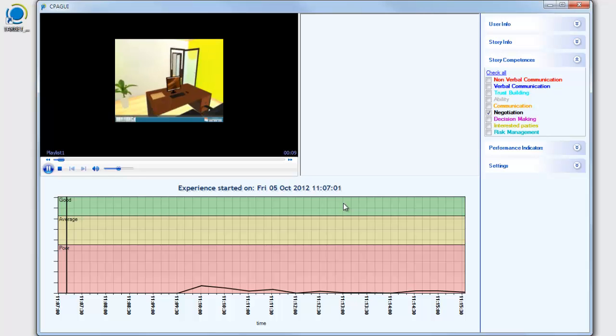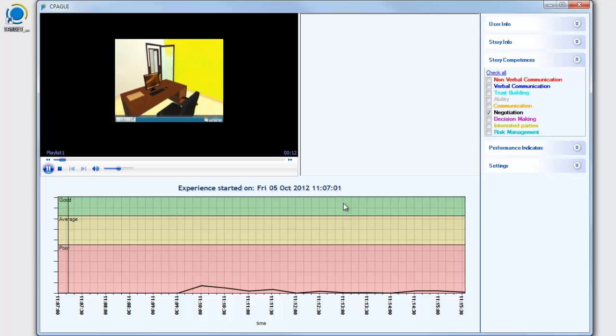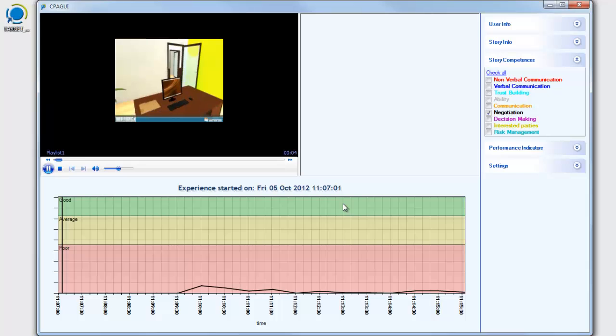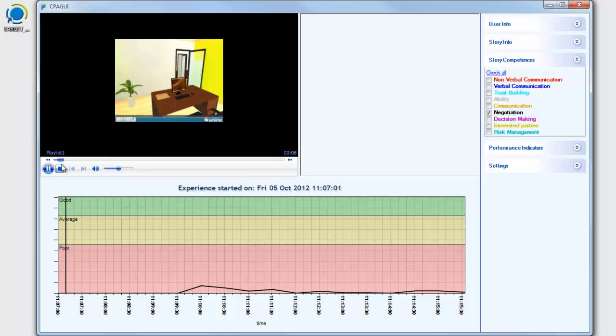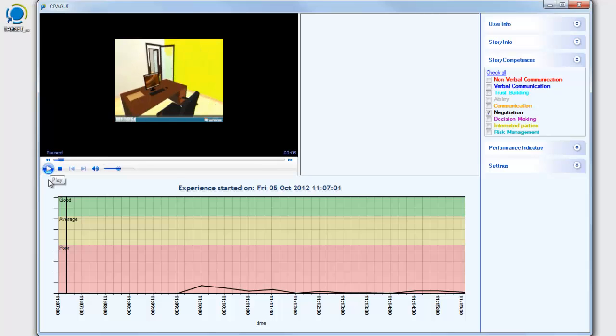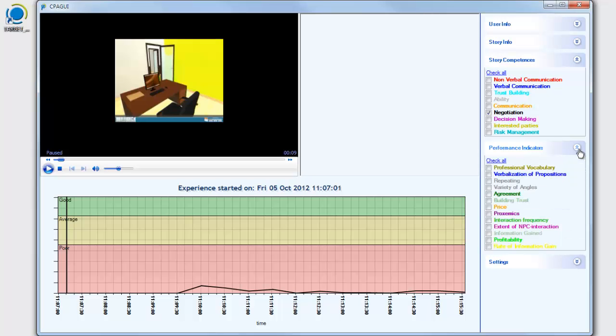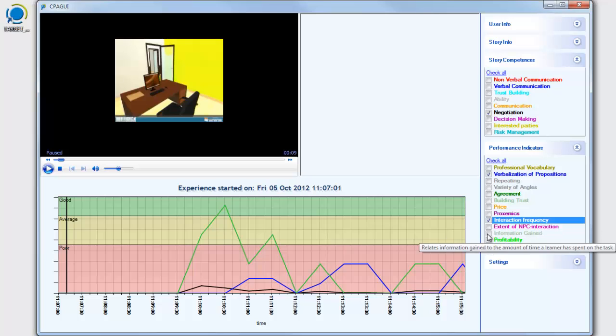Now we will look at reflecting on your experience. Now that you have played the story, you can review your experience using the CPA module. Your experience data includes a video replay, your game chat log, and a graph with performance data. You can reflect on your experience by exploring your performance data and thinking about three main questions. 1. Which parts did you do well? 2. Which parts did you do poorly? 3. What would you do differently next time?